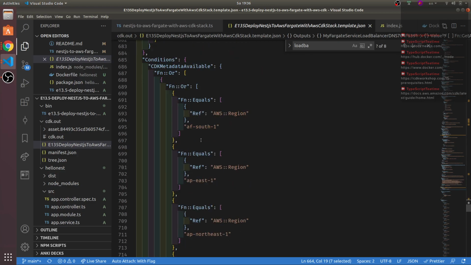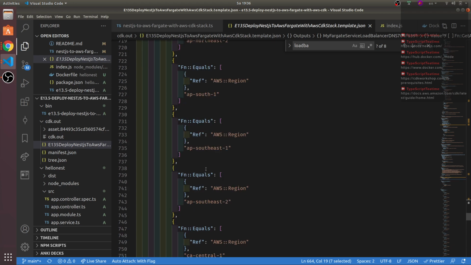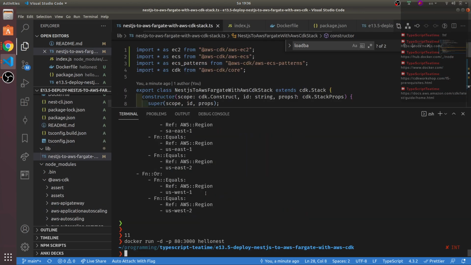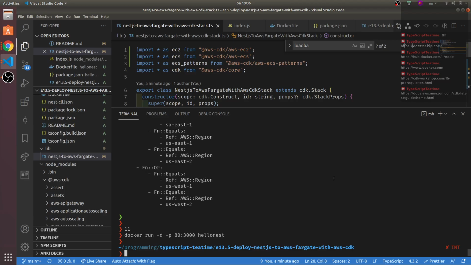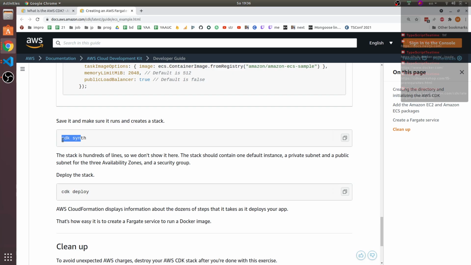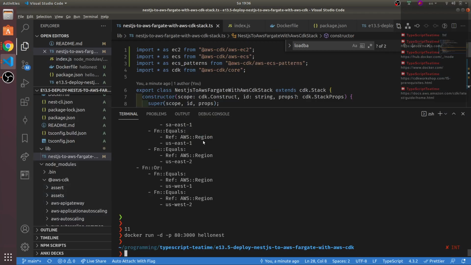A lot of conditions that are not relevant, but related to regions. I think this is the point in time where we run deployment. So we did run CDK synth, and now it is time.